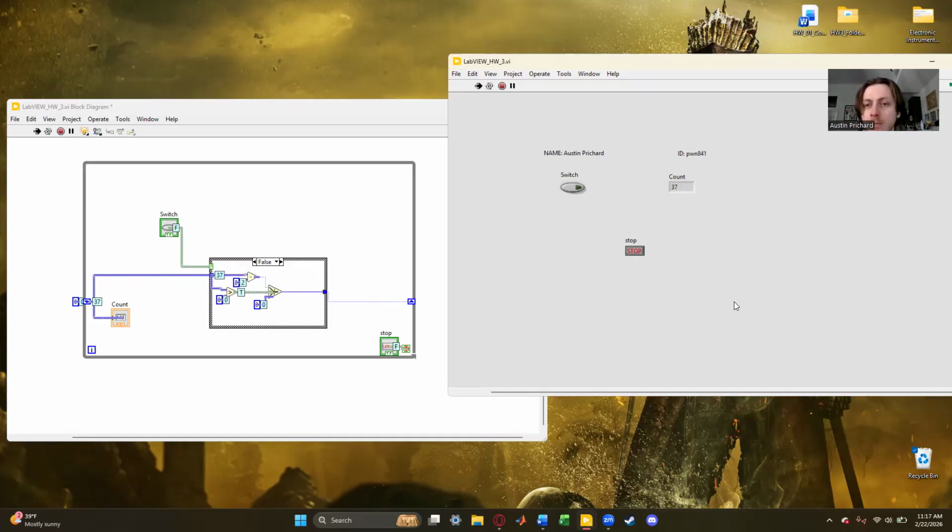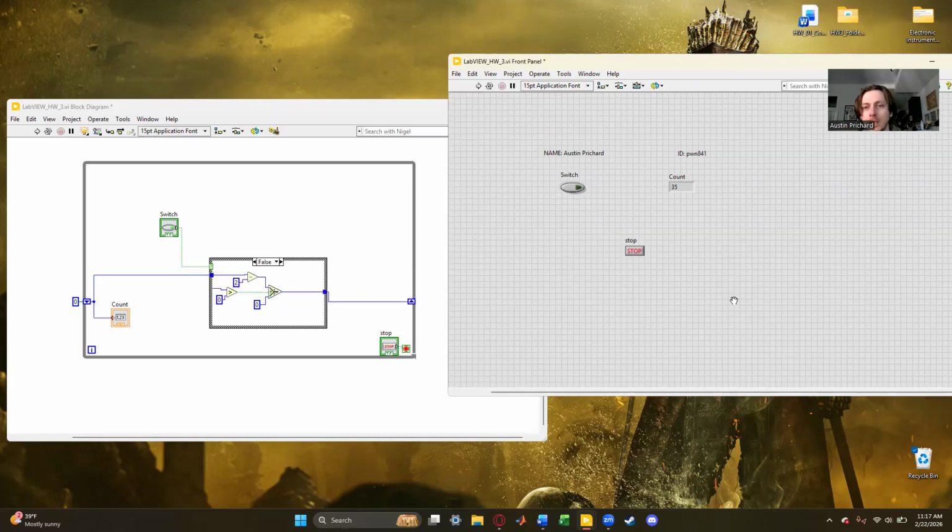Now we will use the stop button, and it ends. Then we still have our number from previous. It solves what it wanted to.